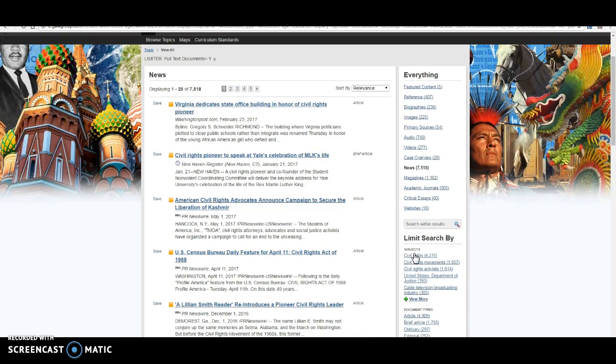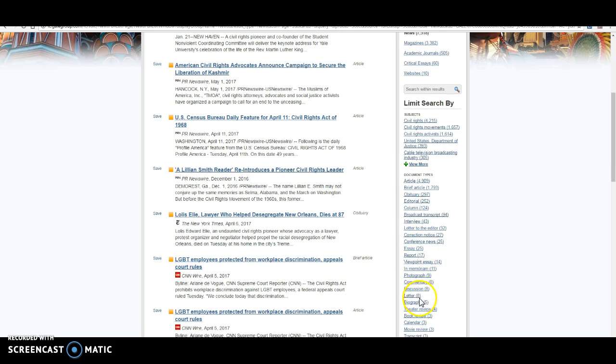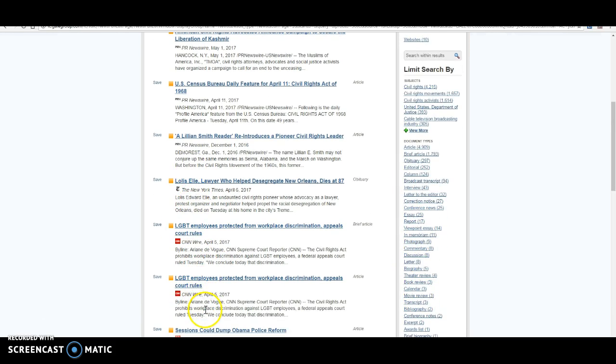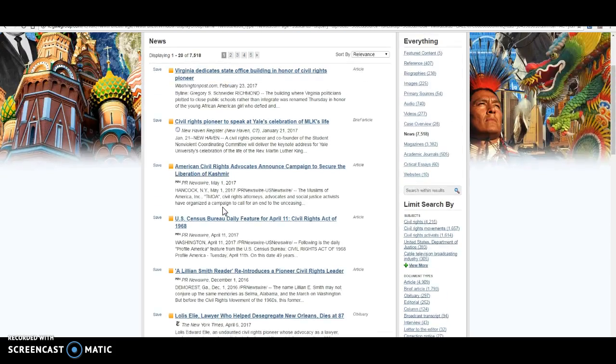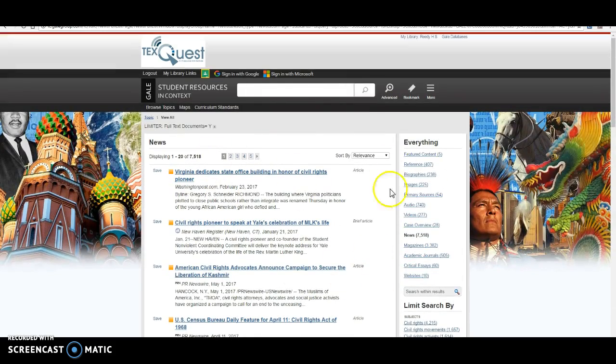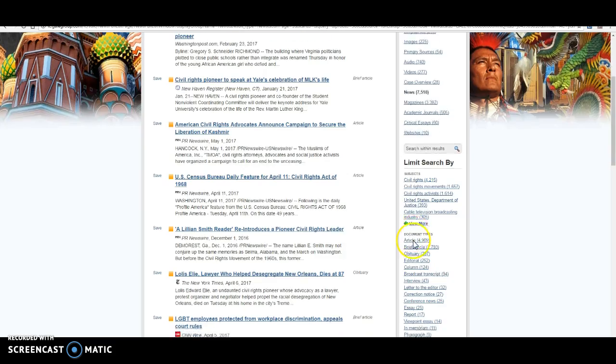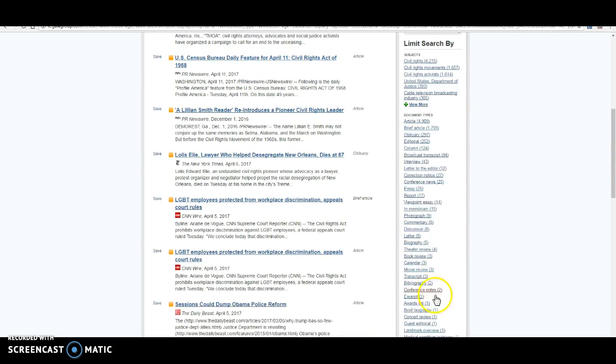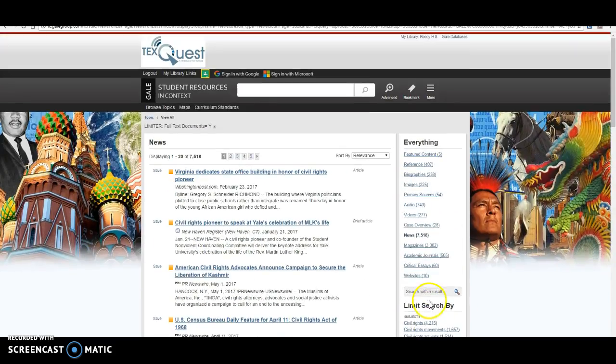The type of source, obviously, is that it's a news source, but each one of these is a different source. This one is from the CNN Wire, which is an online news source. The New York Times is a newspaper. So just know that when you're looking at these, you're looking at what type of document it is, and then what type of source it is.